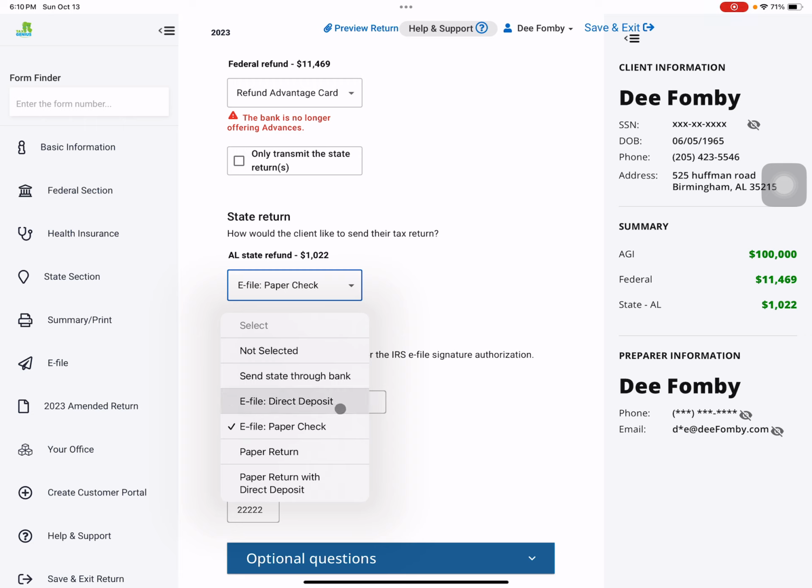Where you see e-file direct deposit, e-file paper check, this means that you're going to e-file it, but the state is going to go directly to them in the form of direct deposit. E-file paper check means that you're going to e-file it, transmit it through your system, but they're going to receive a paper check to the address that's on file. Where it says paper return, this means that you are going to prepare the state return, but you're going to mail it instead of electronically filing it. And so paper return means that they're going to receive it in the form of a check.